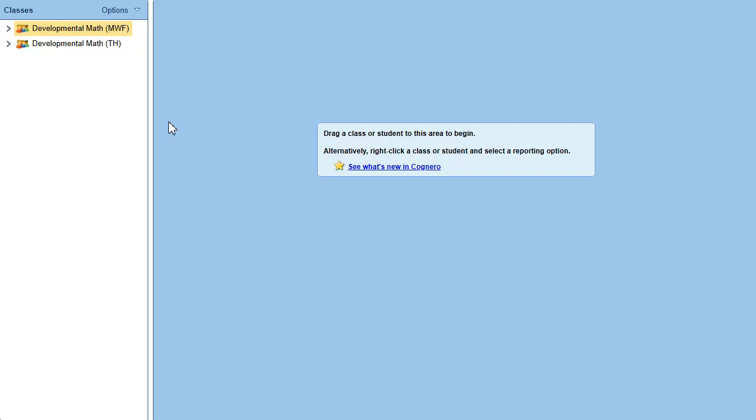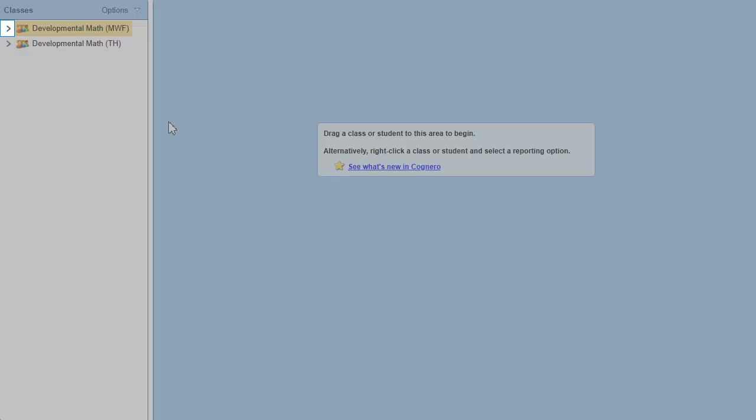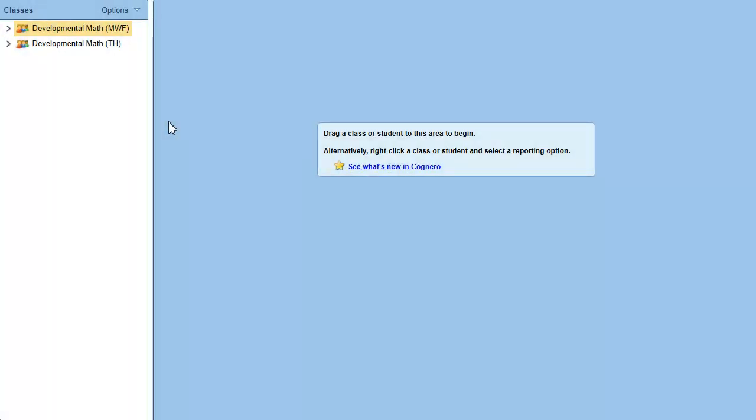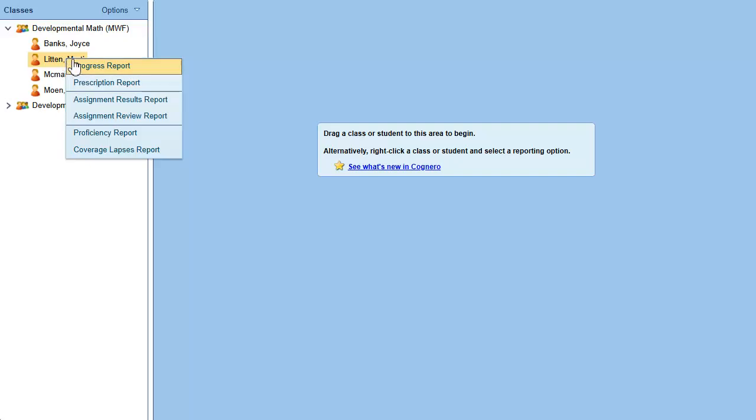We've already seen how we can drill down from the class progress report to a student progress report. Now, let's look at how you can create a student progress report directly. First, let's click the arrow next to the first class so we can see a list of students. Now, let's right-click Marty's name to get a list of reports. Then we'll click Progress Report.